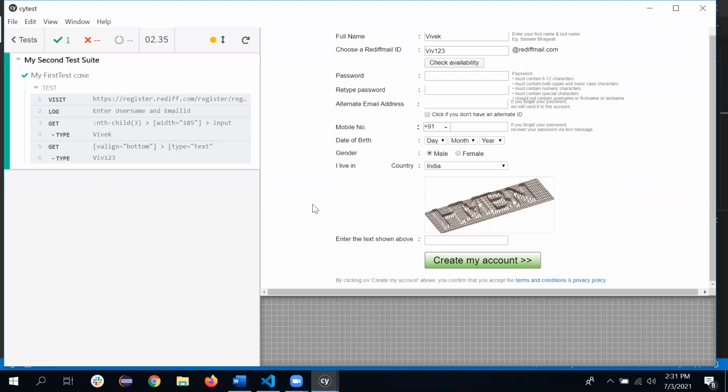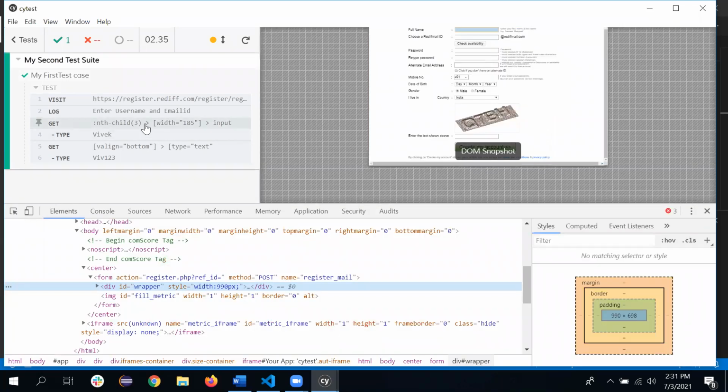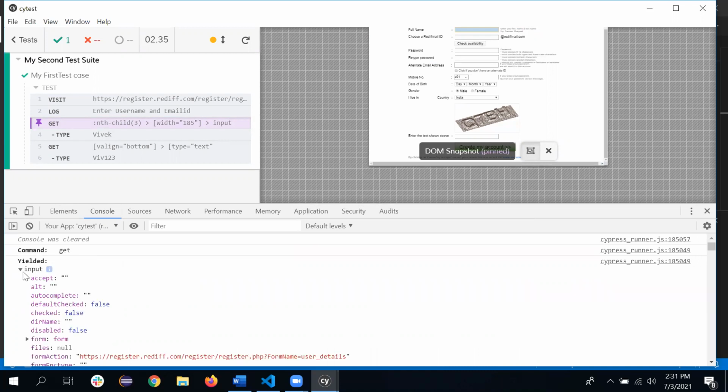Also, if you inspect the element, click on any element and go to the console log. In the console log you are also able to see the input regarding that CSS. We are able to see the get commands and the CSS that we have provided, and the element that is matched to that particular CSS. The element count is 1, and all the other related input under the input text.